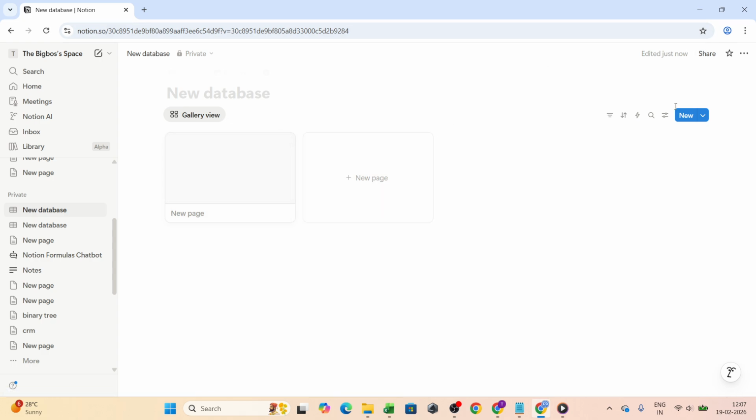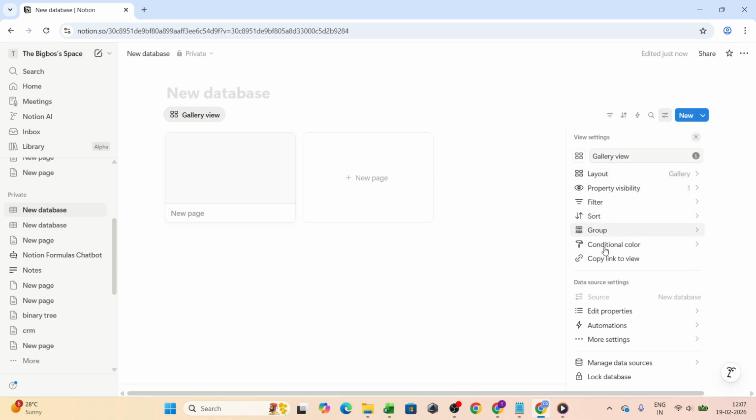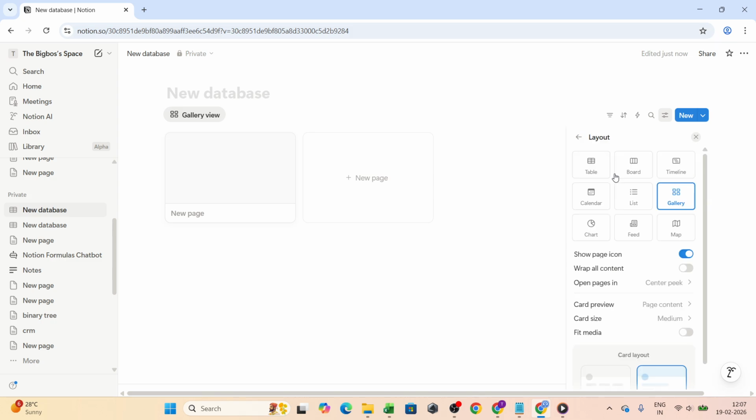Next, return to your database in Gallery View. In the top right corner of the view, click the three dot menu. This opens the settings for the current view, which is where you control how your cards appear. In the Settings panel, go to Layout. Here, you'll find the options that shape each card's look and feel.